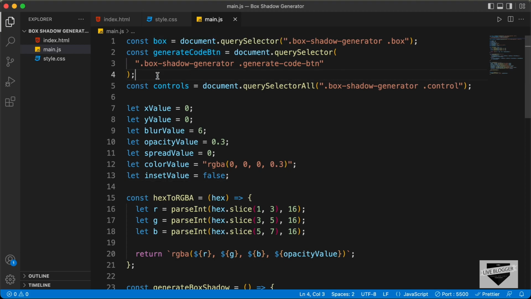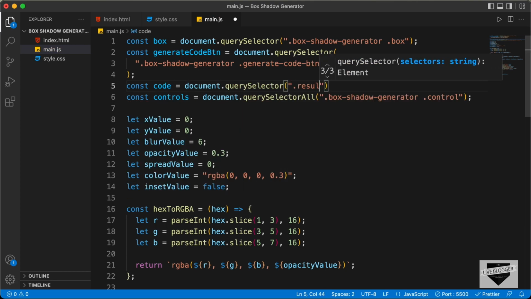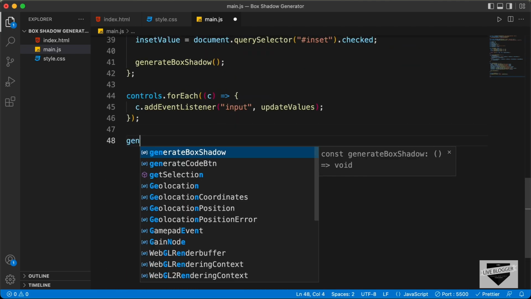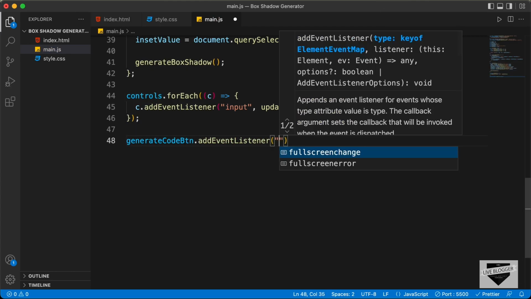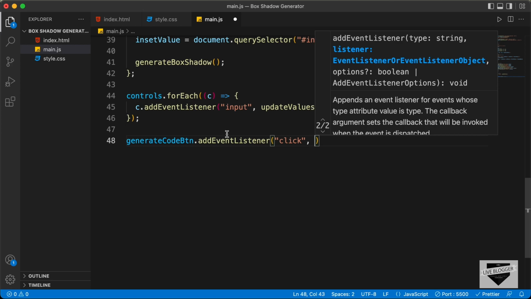Now let's reference the code. So let's type const code equals document.querySelector, and we have a division with the class of result, and in that we have a division with the class of code, and in that we have the pre and the code tags. Right now let's add an event listener to this generate code button. So here I'll just type generateCodeButton.addEventListener, and we will listen for the click event, and when we click on the generate code button we will run a function called generateCode.